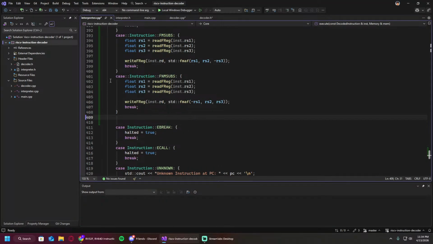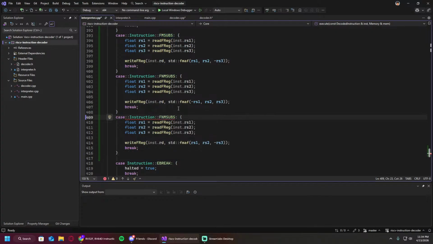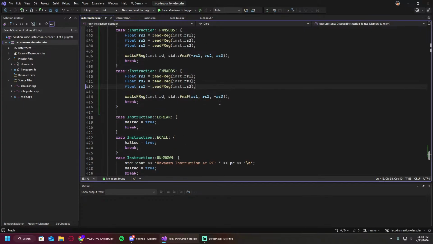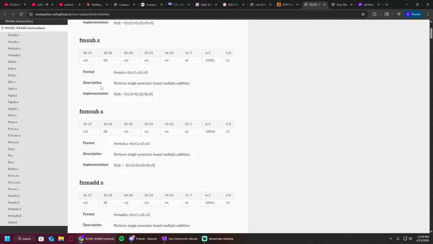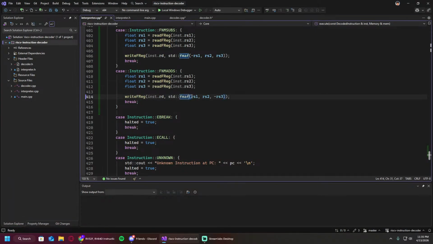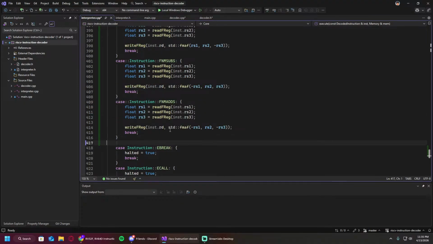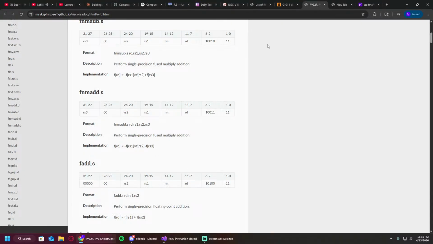And then same thing with our, in the case of our addition, FNM add S, we'll have, let's see, what was the spec like? For this spec, it's also a negative RS3, so that stays the same as negative RS1. Okay, I think it's good. Let's look at what the next stuff is like.